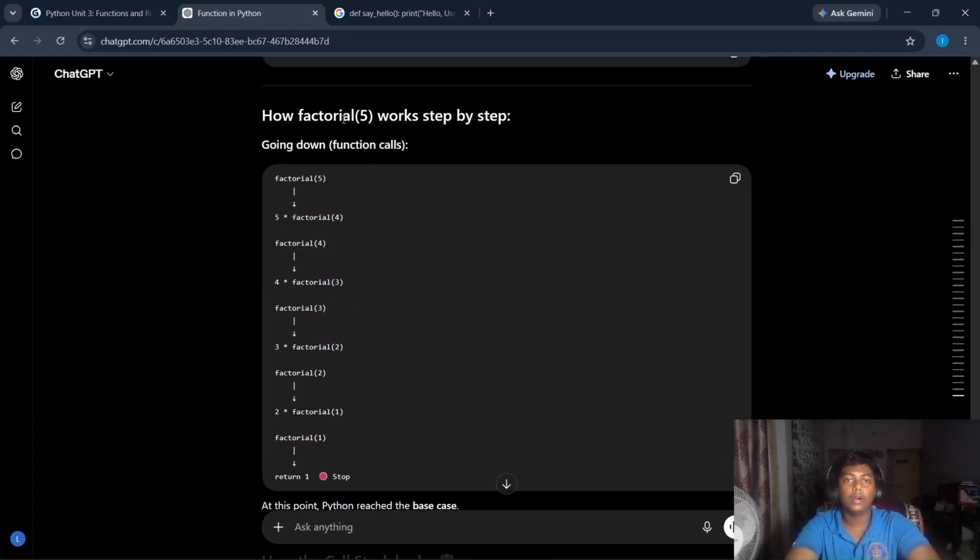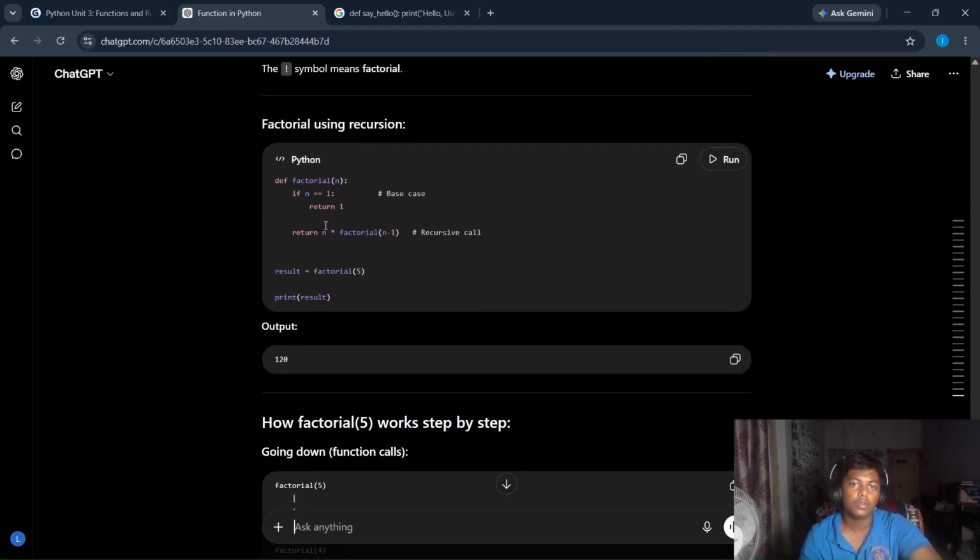So how factorial 5 works step by step. Factorial 5 into 4. So here n minus 1: n is 5, so n minus 1 is 4. n is not equal to 1, so 4 minus 1 we get 3, then 3 is not equal to 1, so all these steps will be executed. Now 3 is not equal to 1, so 2, then 1 is equal to 1, so it returns 1.